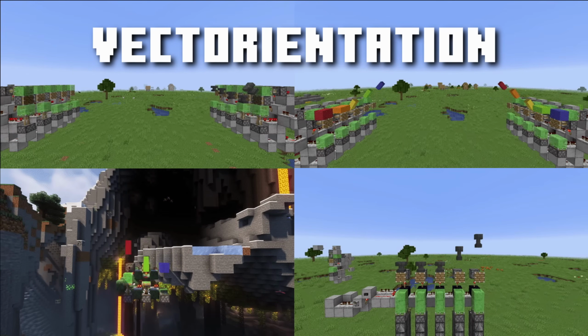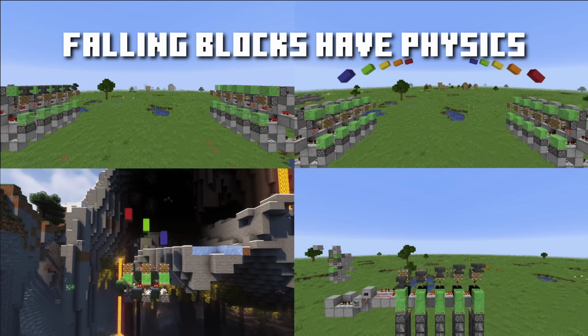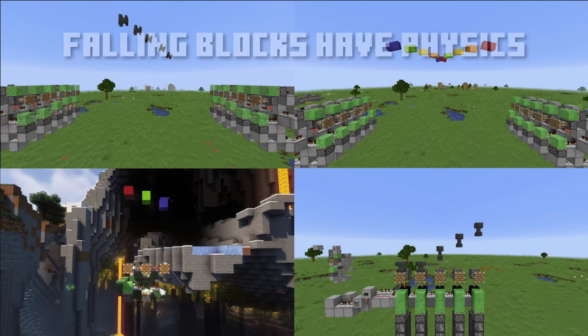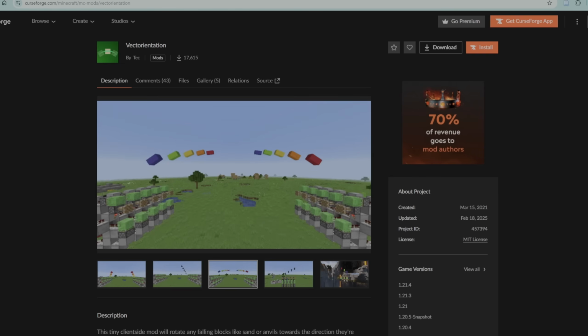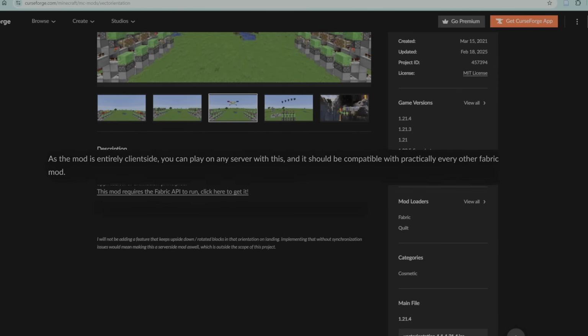Vectorientation adds physics into Minecraft. It rotates falling blocks towards where they're heading with configurable squash and stretch, and doesn't actually change the location of the blocks. It only changes the appearance of them on your screen. It even states that it can be used on servers.